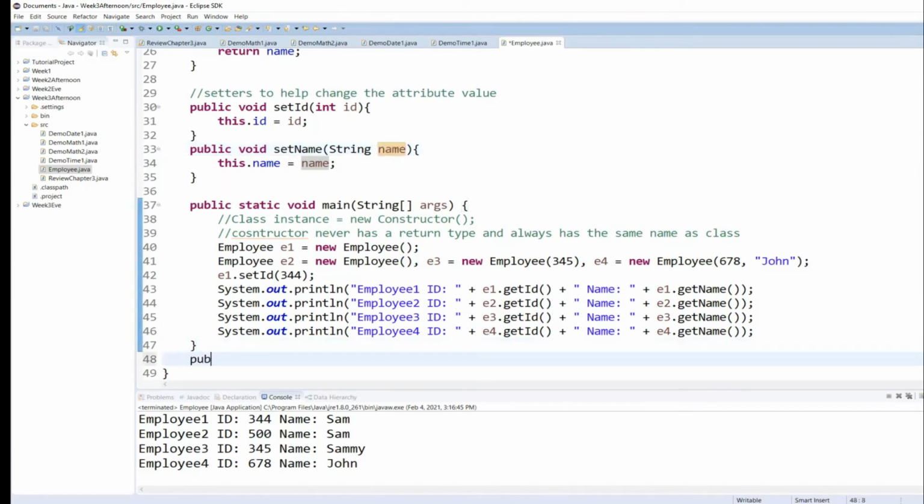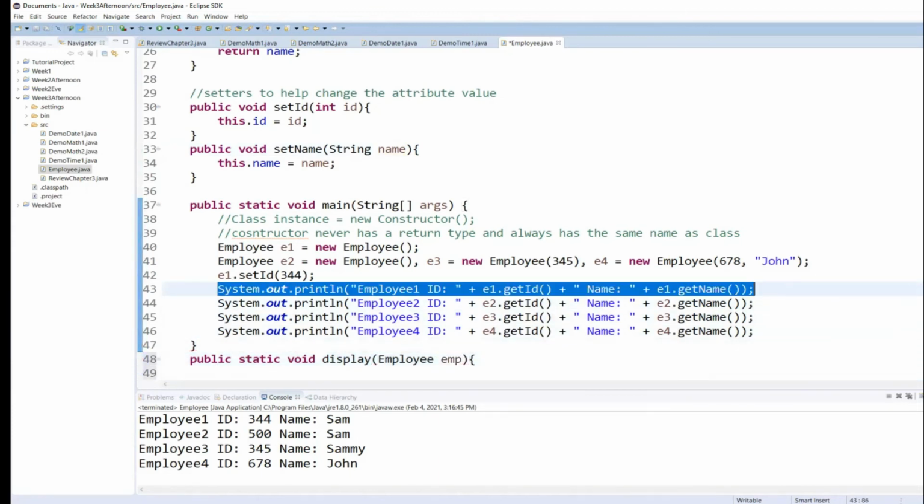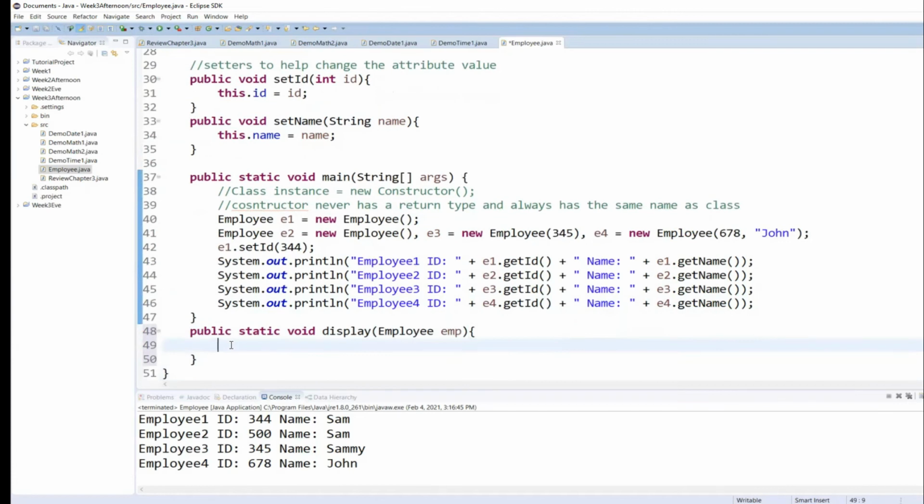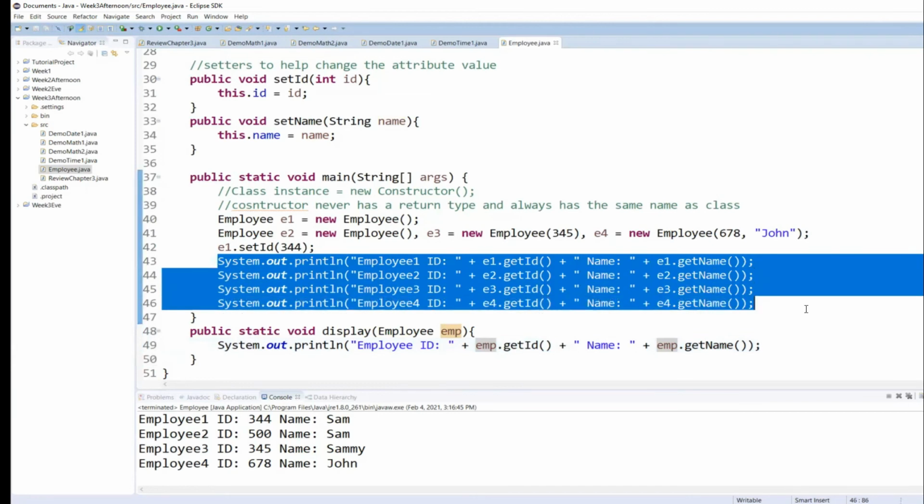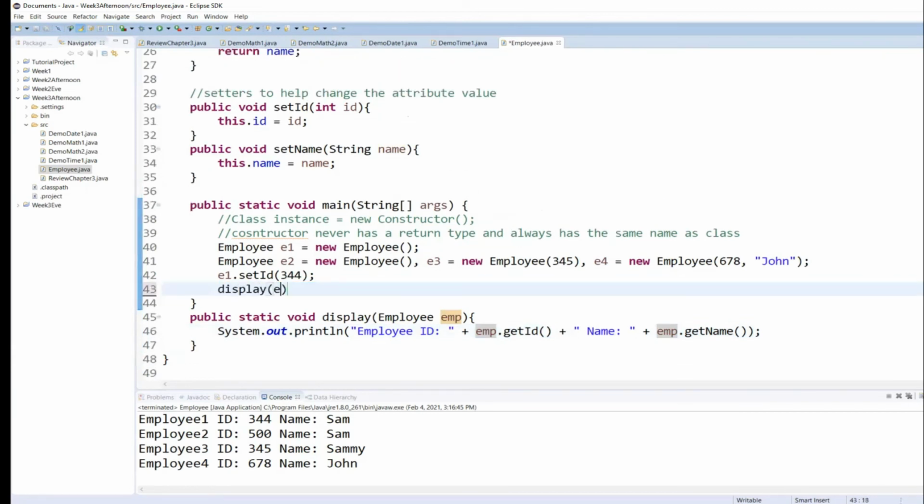So we'll create a static method, public static void display, and we're going to accept an employee object, and we will just copy one of these instructions and paste it there, and we'll just say employee.id, employee.getName. So once we establish this, we will then replace these with the display call and pass different employee instances.